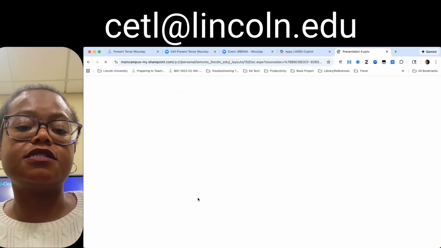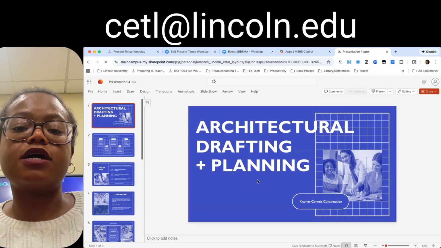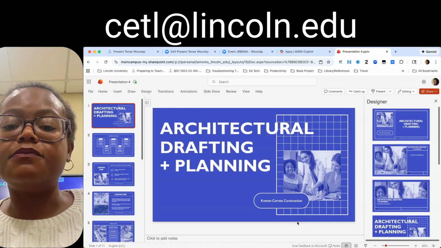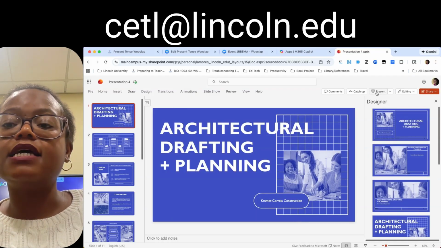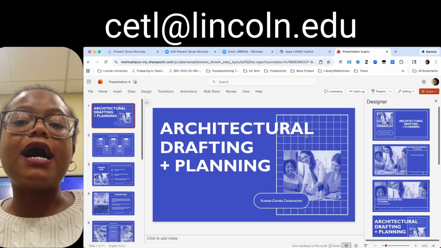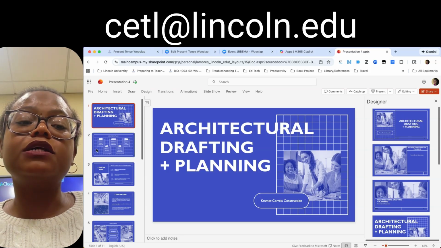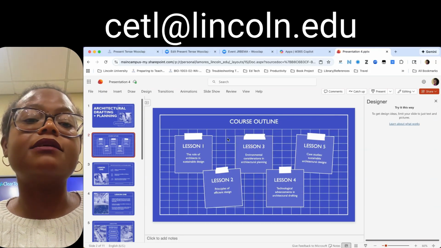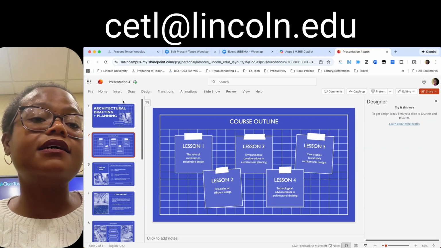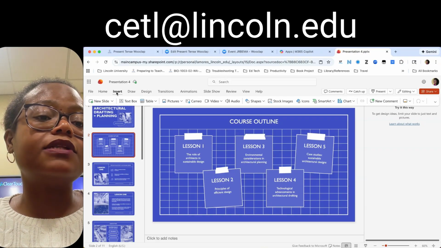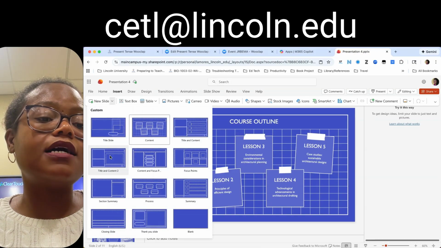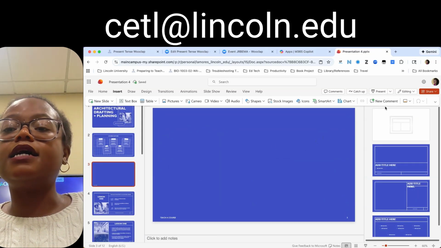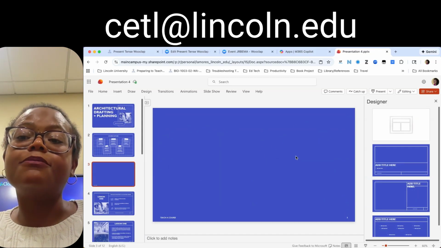So let's choose this architectural drafting and planning. It has nothing to do with anything, but let's go ahead and use this. And now I want to bring in my Wooclap question. So I can just add in a slide, or I can put it on top of one of my slides. To give an example, let's just add in a new slide. I'm going to add in this blank slide here. And then I want to add in my Wooclap question here.